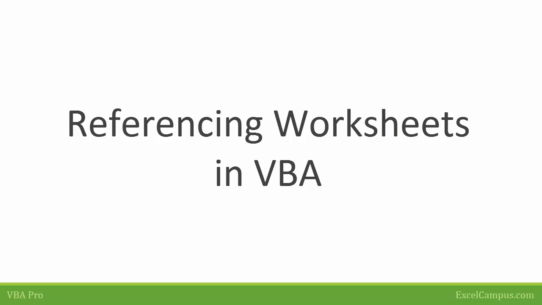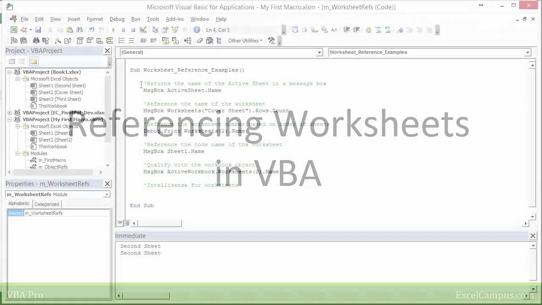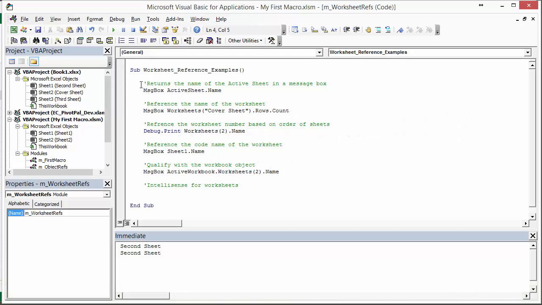All right, so referencing worksheets in VBA is a little more complex than referencing workbooks. So I have an example macro here that has a bunch of different examples in it, and I'm going to step through each of these. So the first one here is active sheet, and that's very similar to active workbook. This is just going to return the active sheet or the sheet that the user has selected within the workbook.